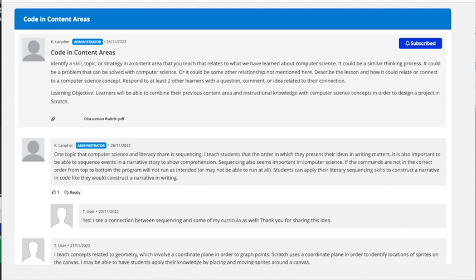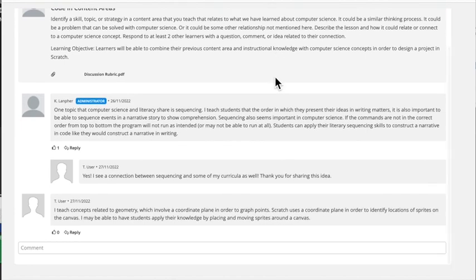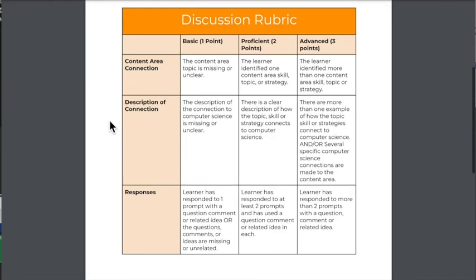The second discussion is intended to have teachers start collaborating about the connections between their content area and computer science. This will help them create and share ideas for their final lesson plan.